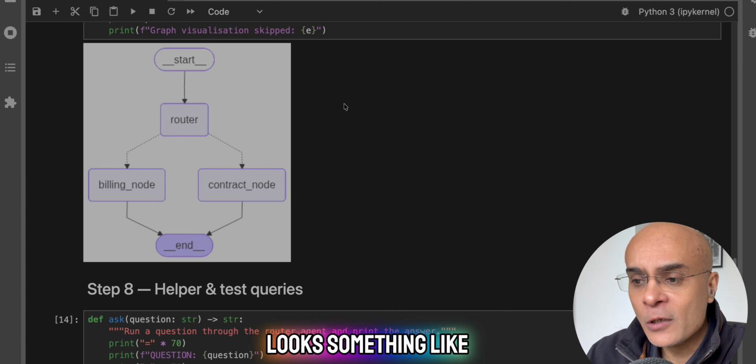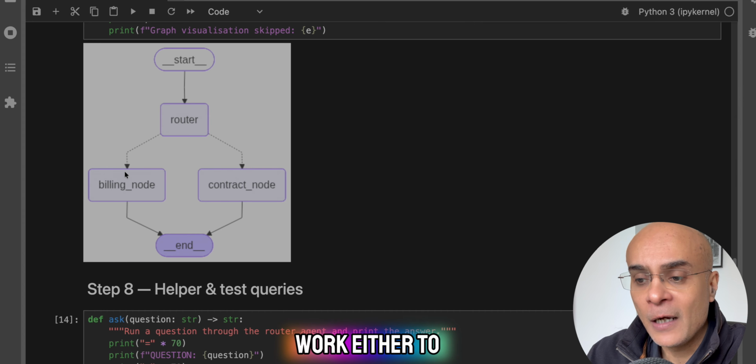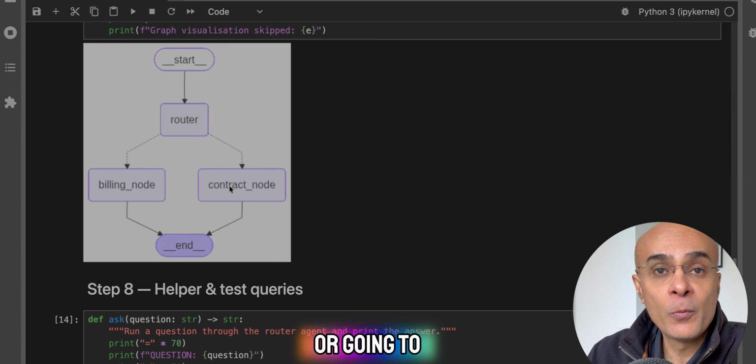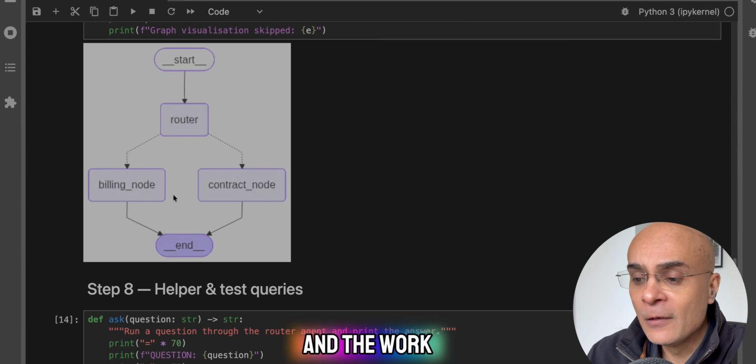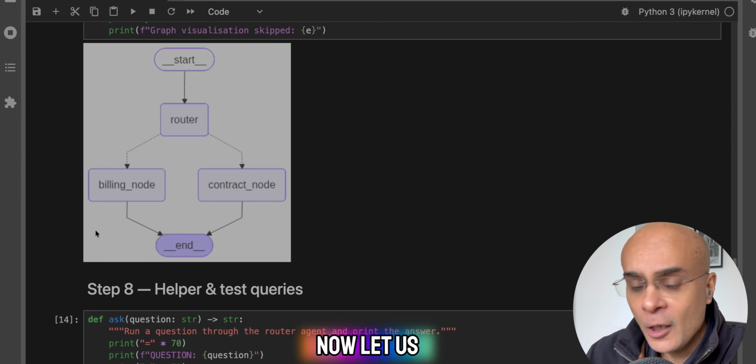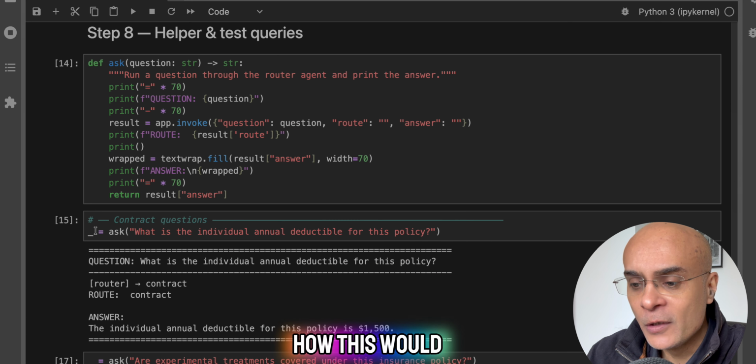So visually this looks something like this. You have the router agent which is going to pass the work either to a billing node or to a contract node, and the work is then going to end. Now let us test how this would look.